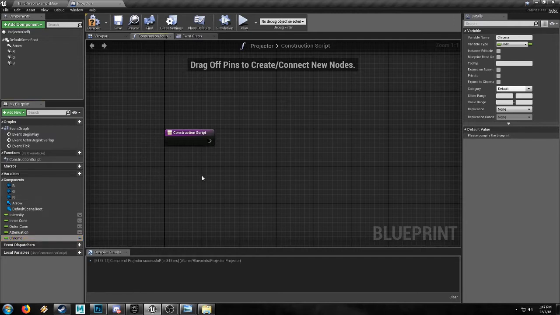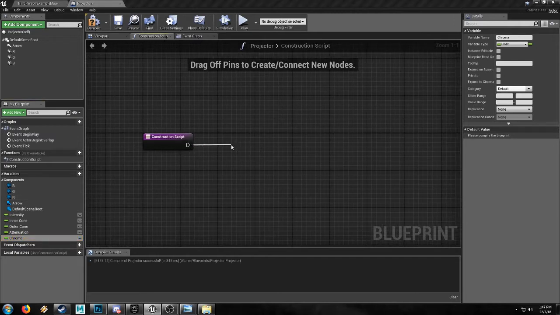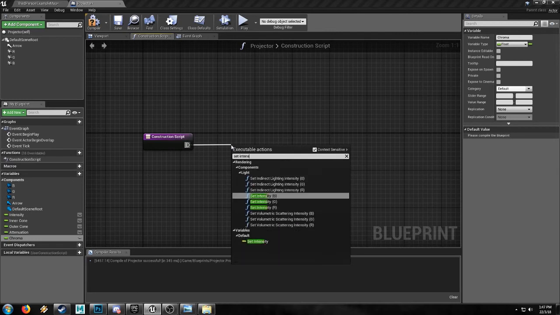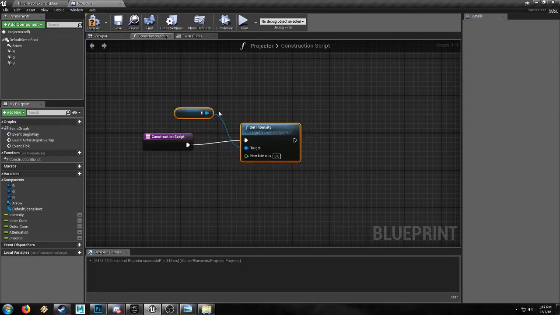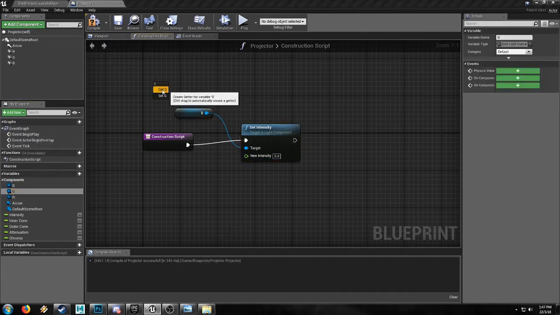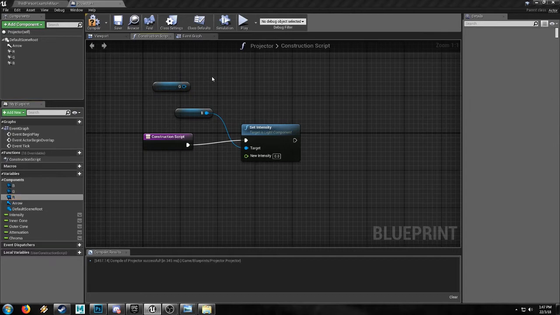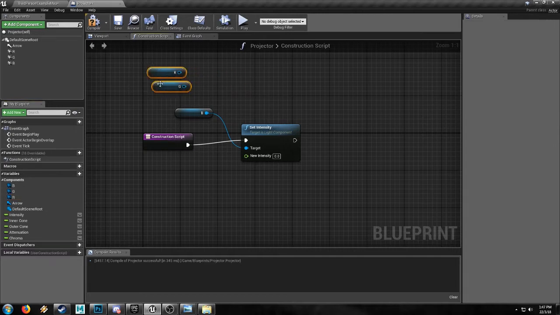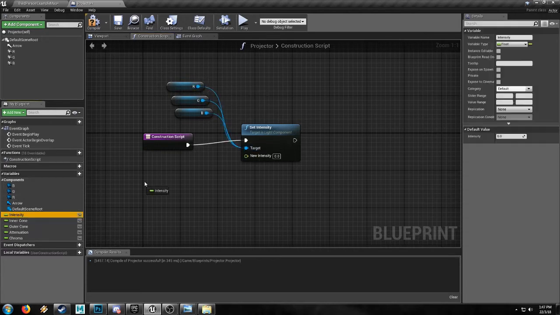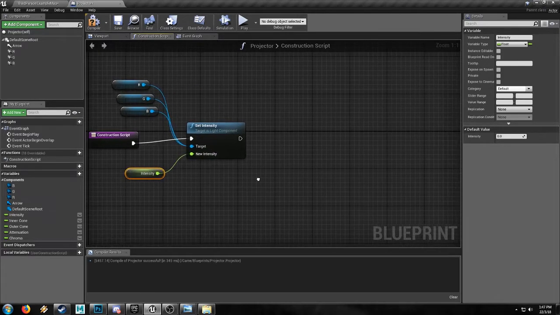Now this next part is very, very simple. All we need to do is come off this construction script and find those nodes that we just made, like set intensity. It will automatically plug in some or just one of our lights, but we'll get the other two, place them here, and plug them all into the target so that it affects all of them. Grab our intensity variable and put that into our value. And that's all it is.